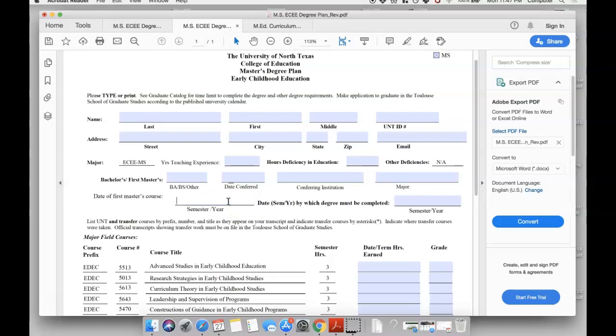Both of the degree plans ask you to fill in the date of your first master's course. So let's say the date of your first master's course is fall 2020. You just put in that semester and the year. The next question it asks is the date by which the degree must be completed. Now, you might plan to finish the degree in 2021 or 2022, one or two years after you've started, if it's doable. However, this is not asking you that. It's just asking you to put in a date 5 years later, because all of you have 5 years to complete your degree. So in this case, it would be spring 2025, because that's a full 5 years that you have to finish your degree.